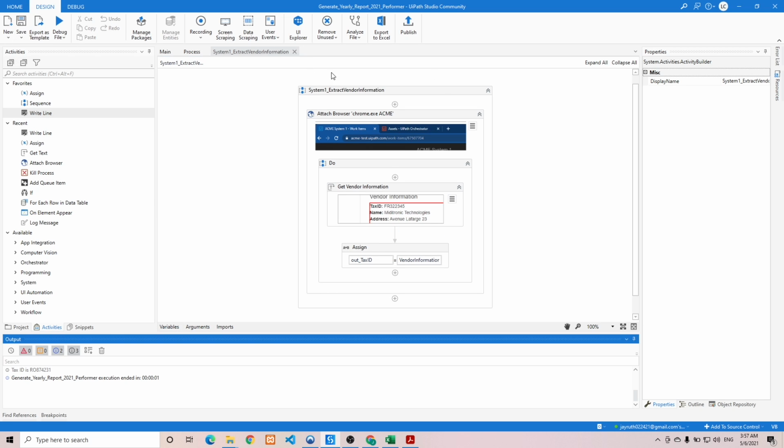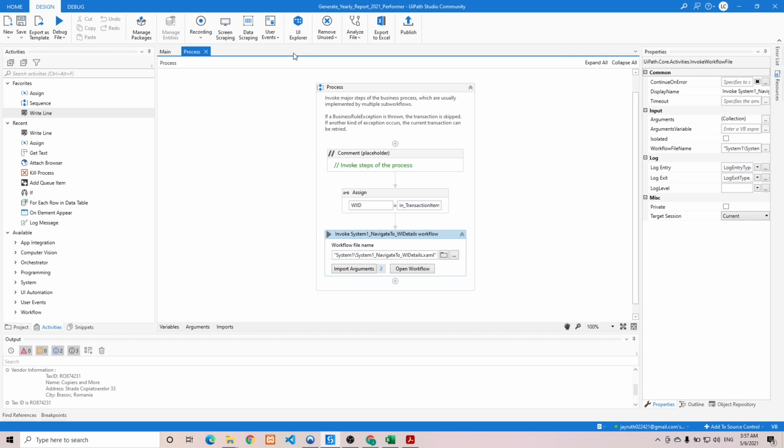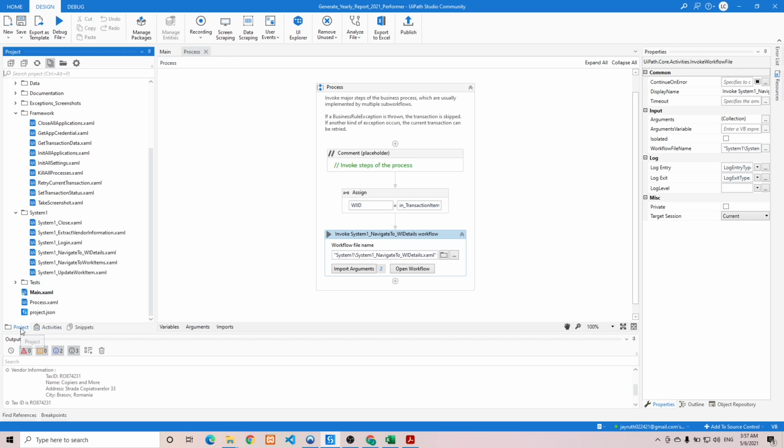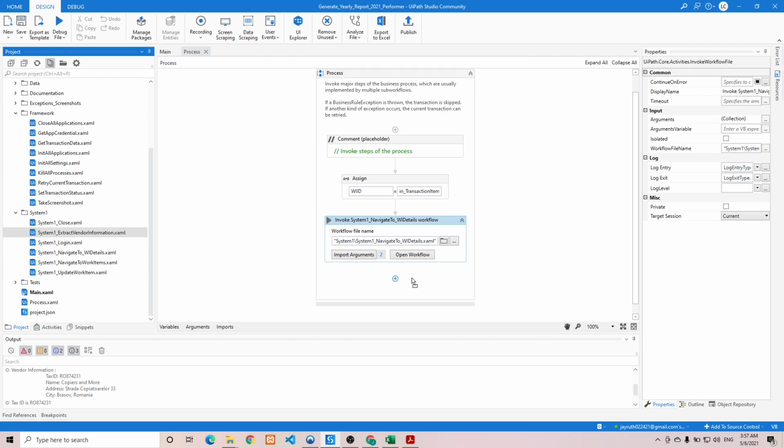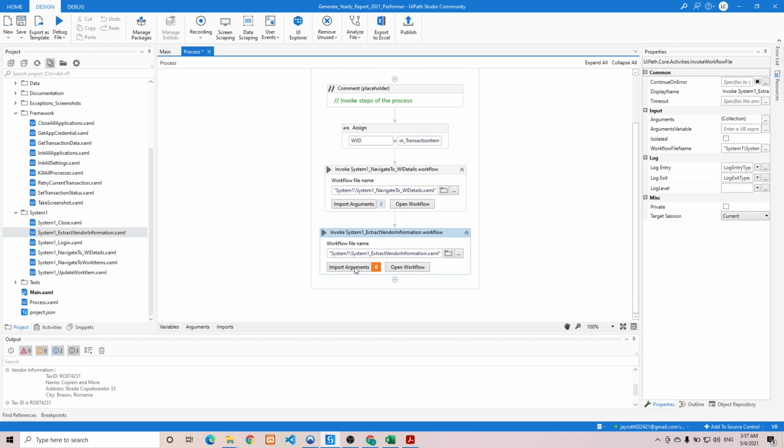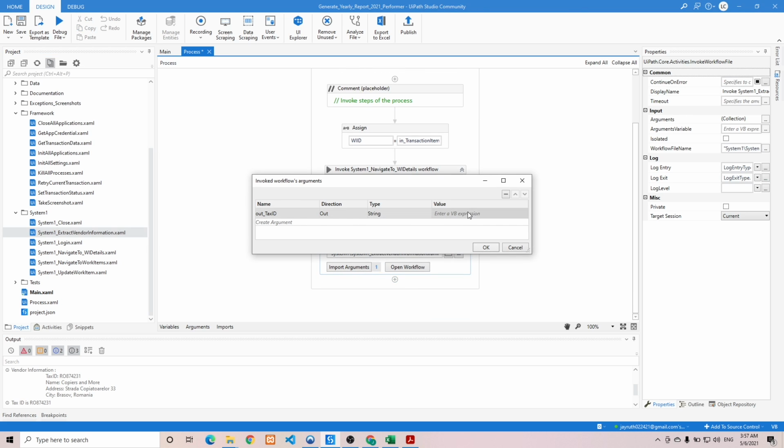Now let's save it and let's close that. And the next thing is, we need to invoke that workflow we just created on the process workflow. So look for that and then we need to map it into a variable named tax ID and hit OK.